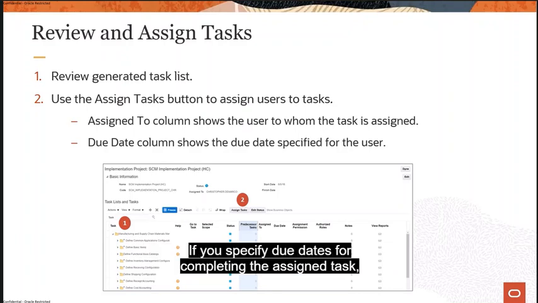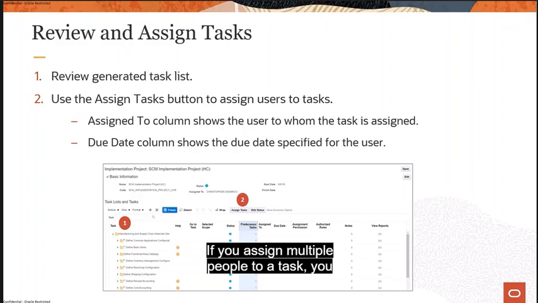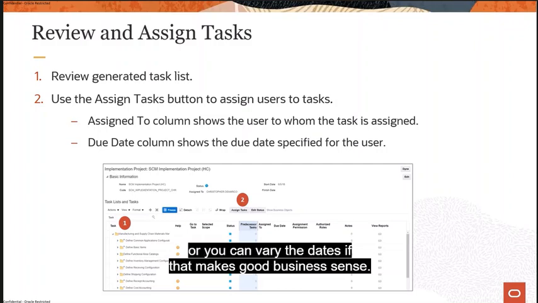If you specify due dates for completing the assigned task, you can monitor the task assignment and the progress of the overall implementation project. If you assign multiple people to a task, you can assign the same due date to each person, or you can vary the dates if that makes good business sense.